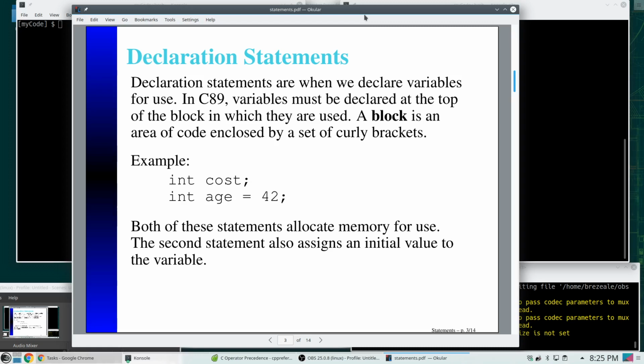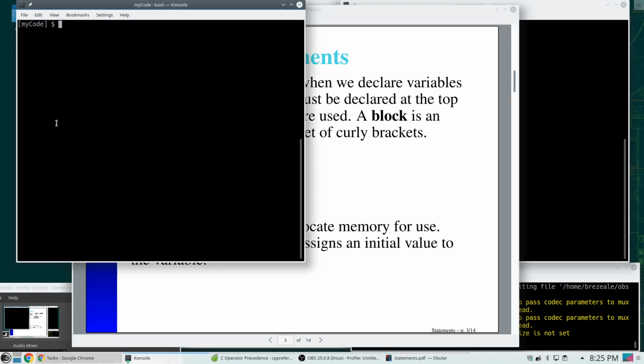Here's an example where I'm declaring two different variables. One is an int called cost, and the other is an int called age, and I give age an initial value of 42. Both of these are setting aside a spot in memory that I will refer to by its variable name. Let's see what happens when I try to print out some initial values.